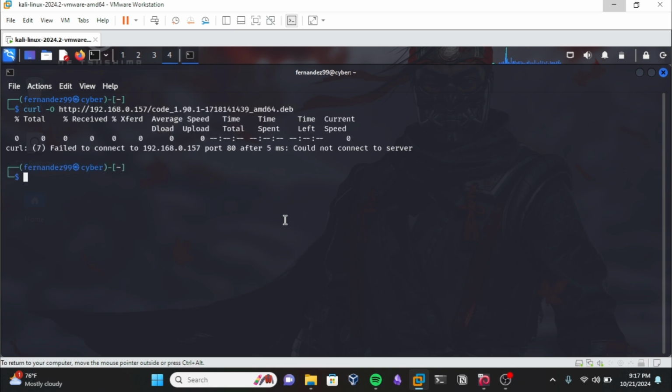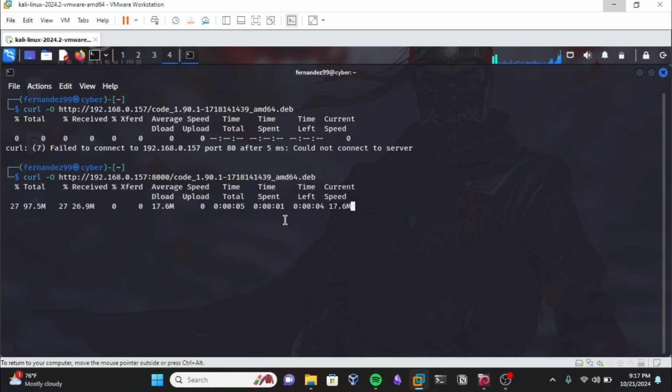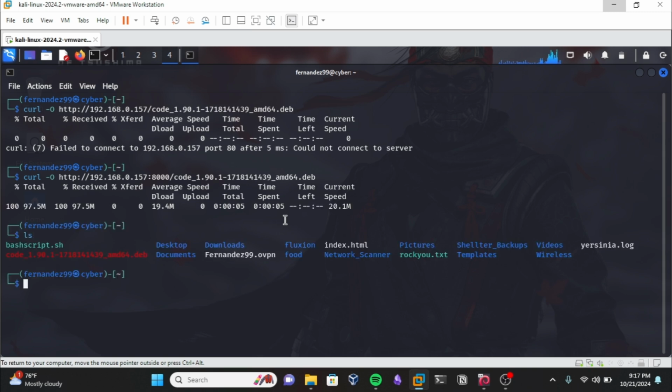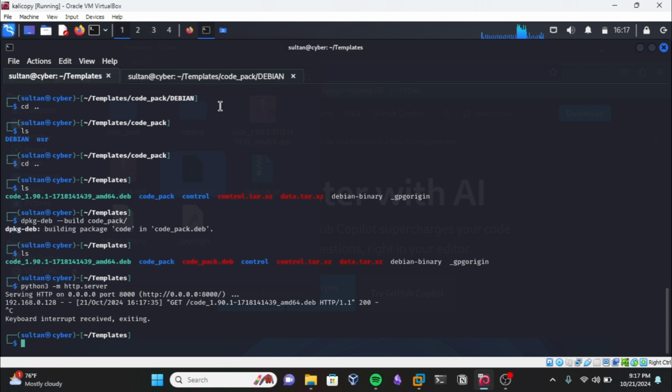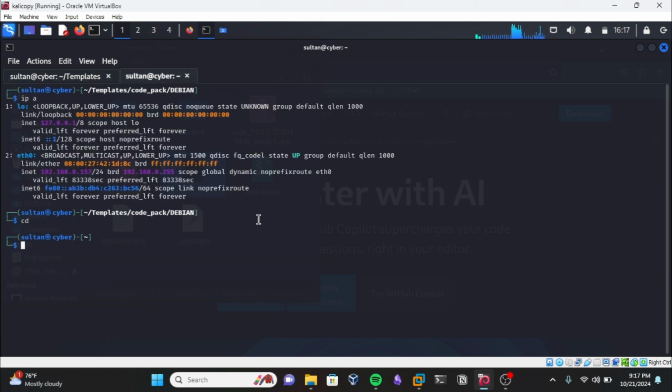Paste it. Could not connect to server. Alright, so we have it. I'm going to terminate this. What we can do now is set up a listener, so you can do it on port 2023, the port we used.